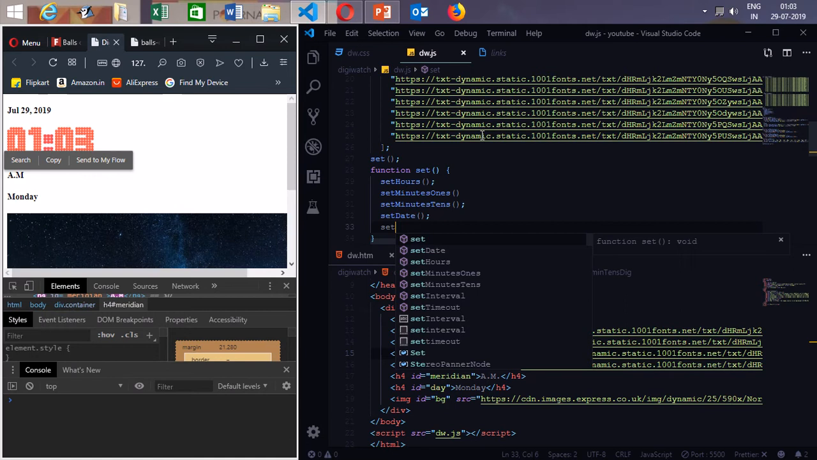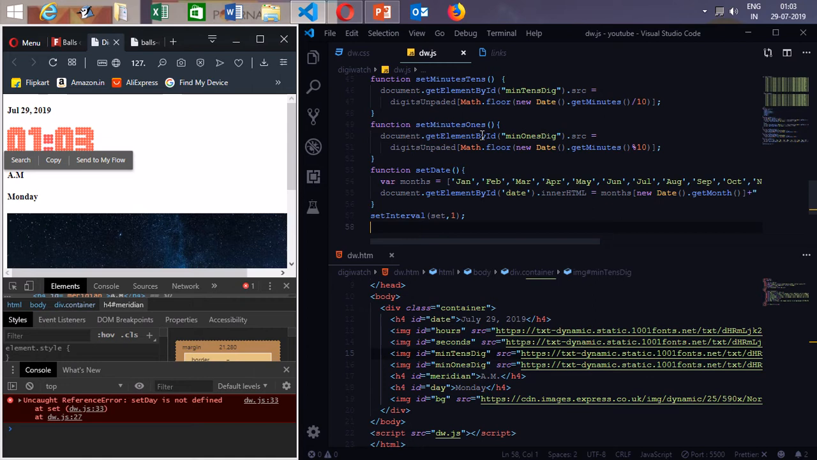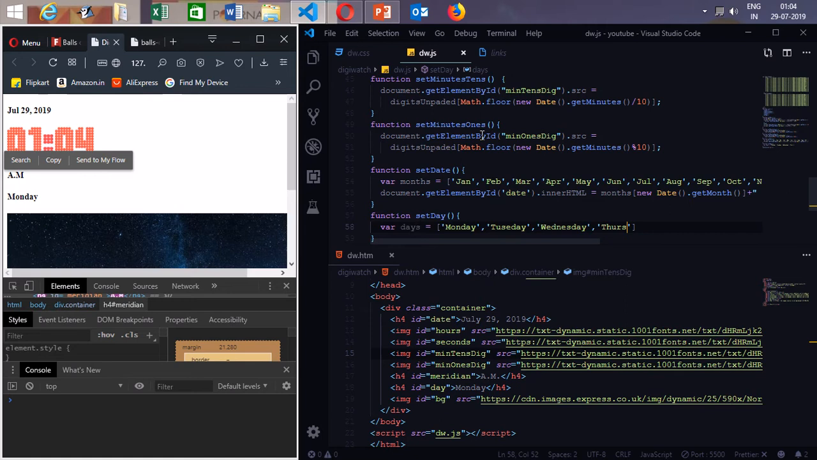And let's go to the bottom of the code and put in function set day. Now I'm just going to make an array of days, which would be having each and every day, like Monday and then Tuesday. I'm just going to put these in as soon as possible. I could pause the video, which I won't, because I have almost completed it. Thursday and then Friday and then Saturday.